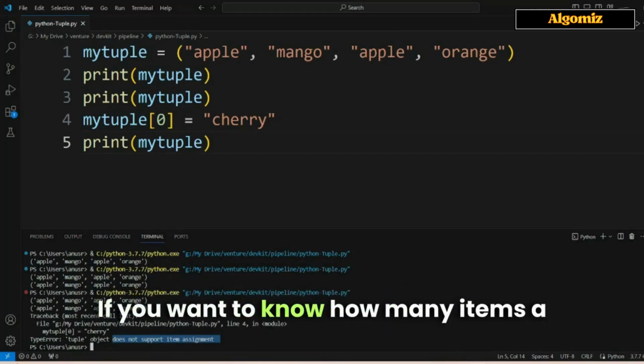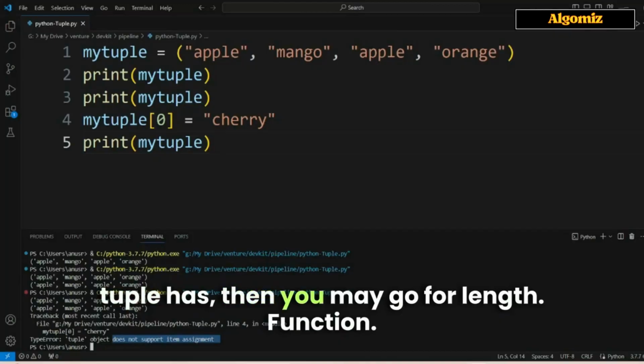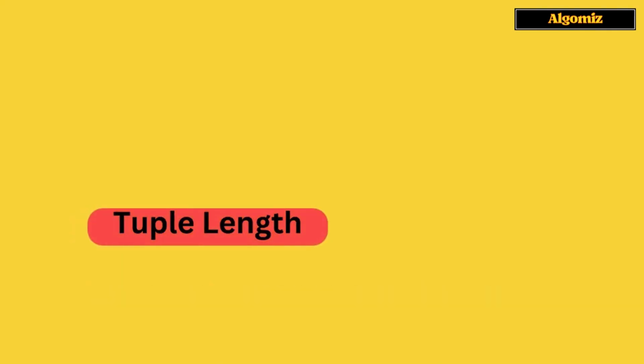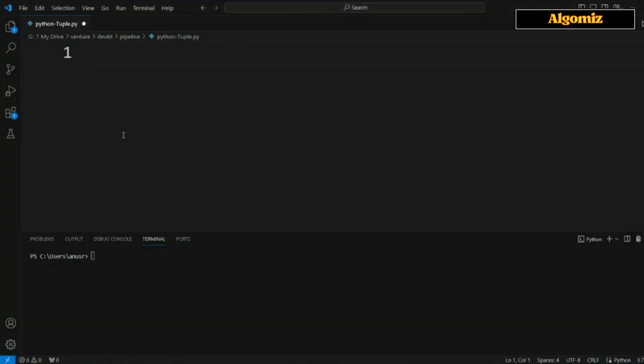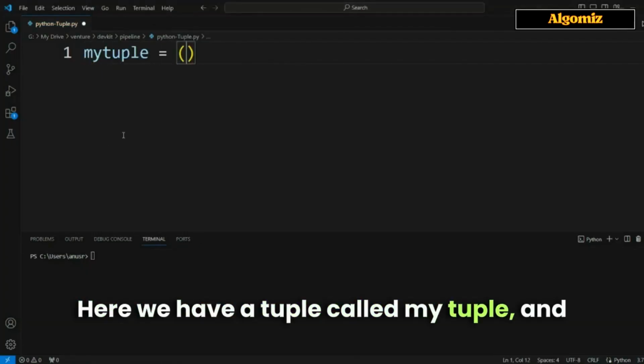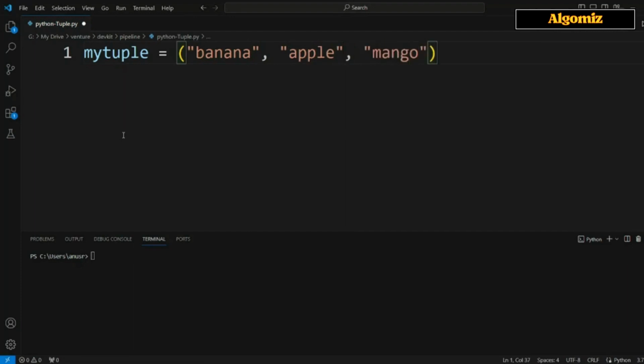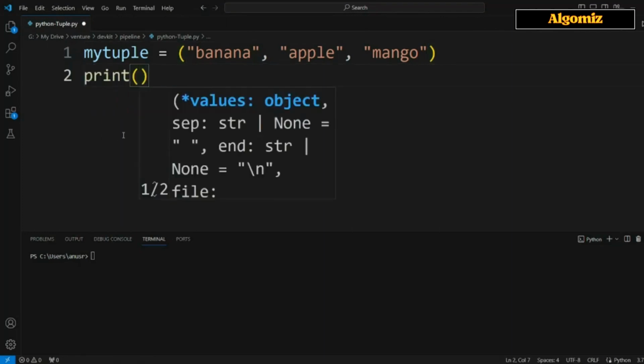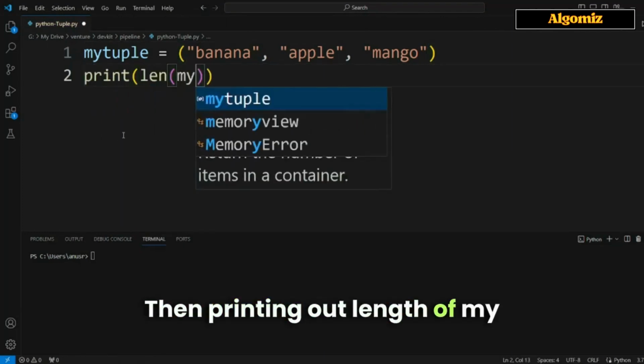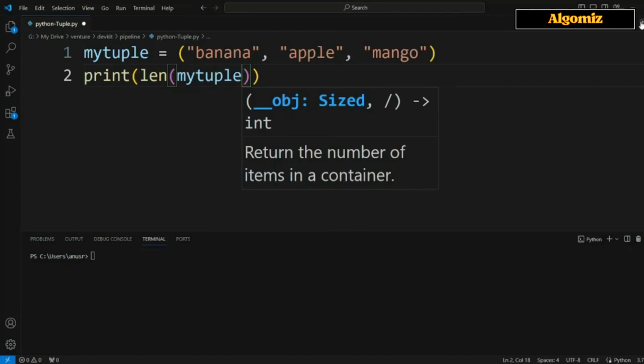Now think, if you want to know how many items a tuple has, then you may go for the length function. Let us move on to this. Here we have a tuple called my tuple and I wanted to know how many items it contains. Then printing out length of my tuple will give you the answer.